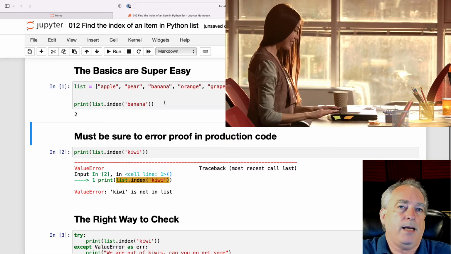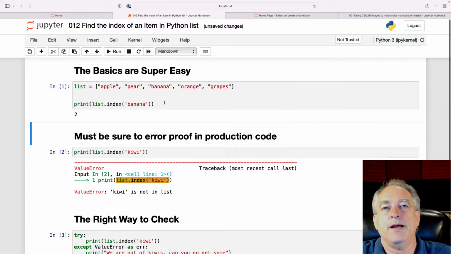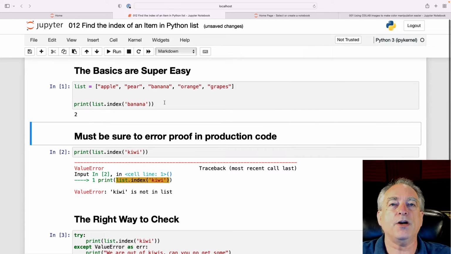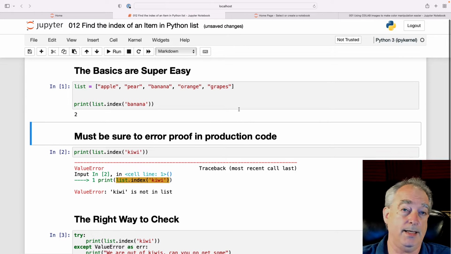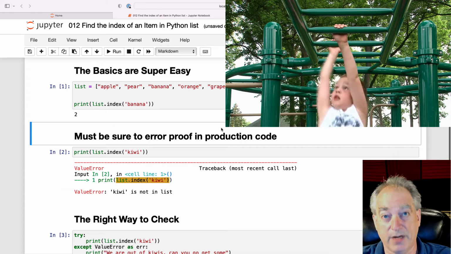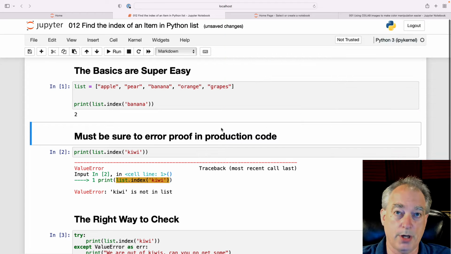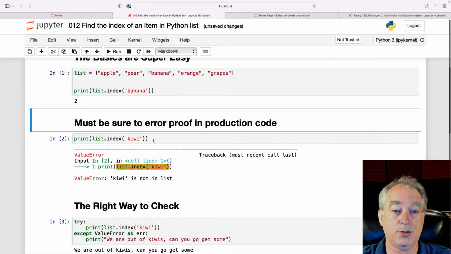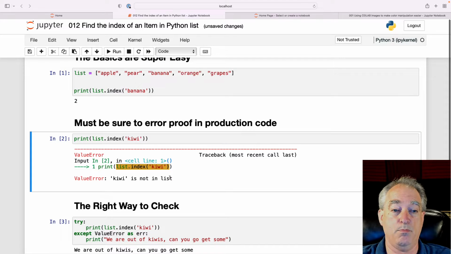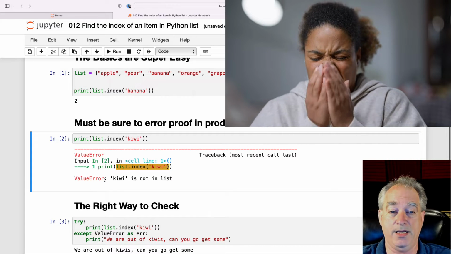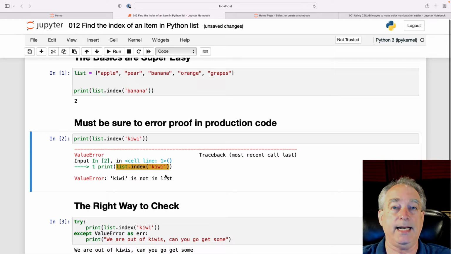Now, we're done, right? Video over. Well, it's never that simple. So first of all, what happens if you look for something that isn't in there? And believe me, this is definitely going to happen when you put your code into production. Someone will look for something that isn't in there, and guess what? It's going to throw this big old nasty error, value error. Kiwi is not in the list.